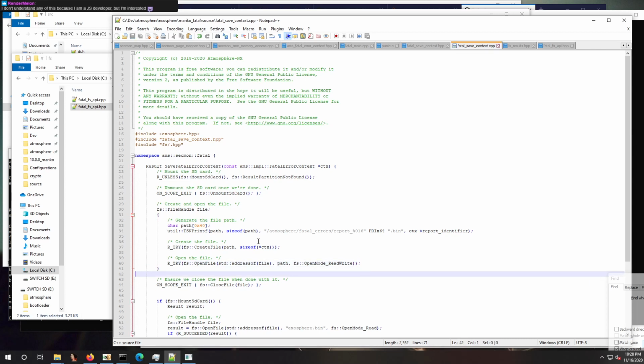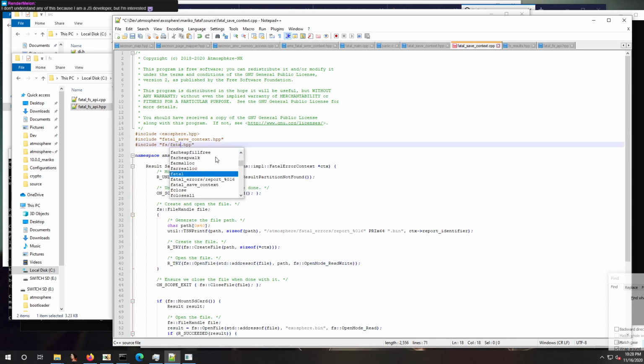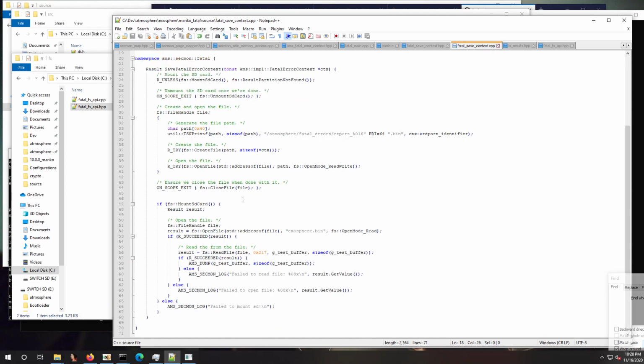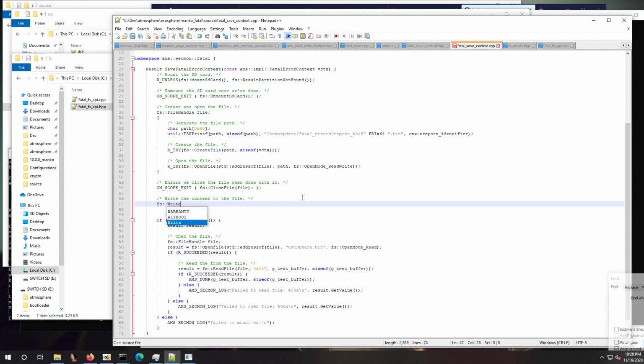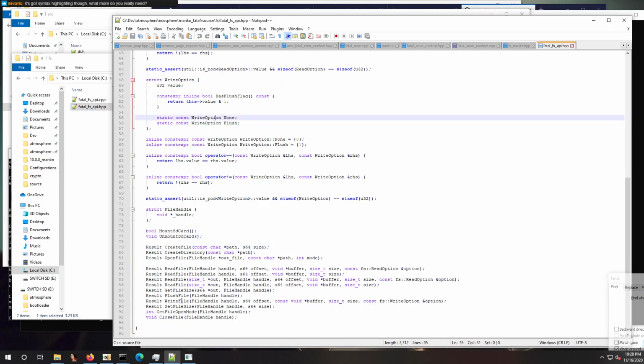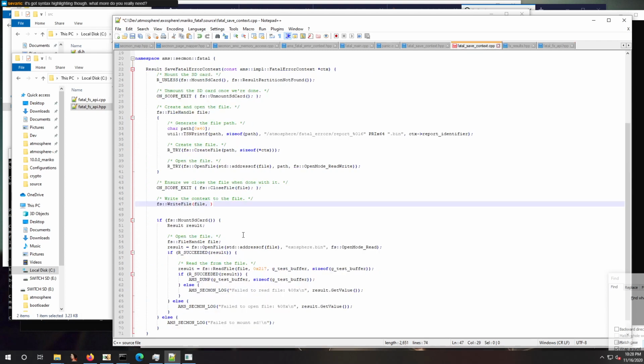Okay, I think that should open it. Fs API. And then we want to write to the file. Fs write file. And the offset is the same, I think. Yep, offset buffer size write option. 0 context, size of context, write option flush.